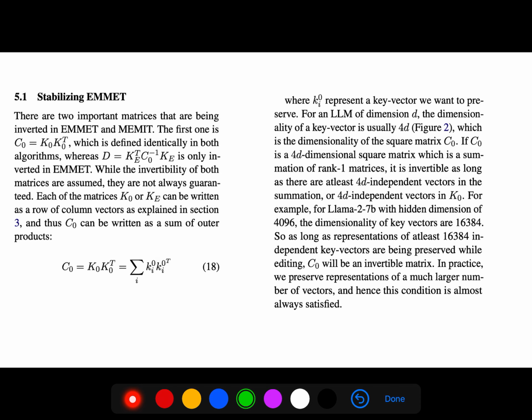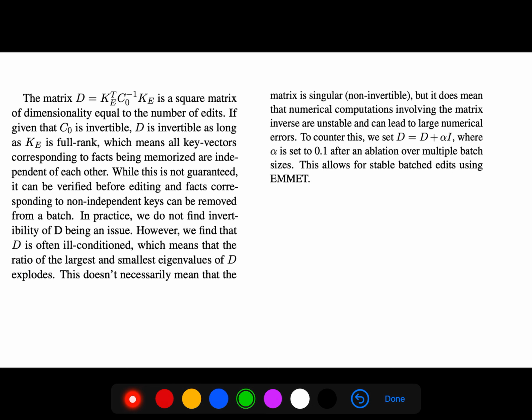So there are two important matrices that are being inverted. The first one is C0, which is defined identically in both algorithms, whereas D is only inverted in EMMET. The matrix is a square matrix of dimensionality equal to the number of edits.